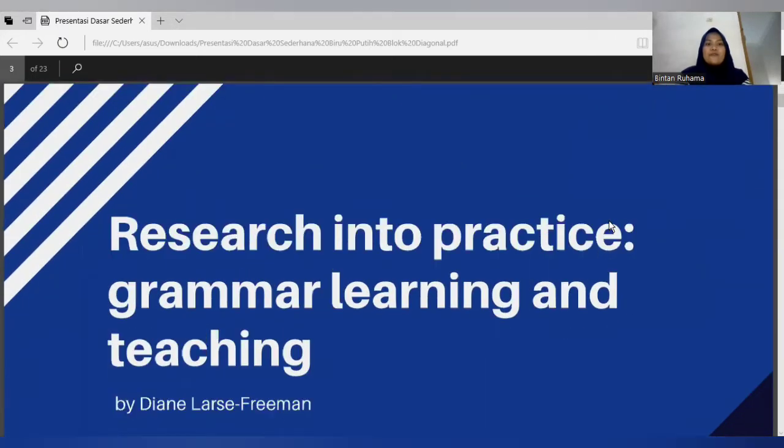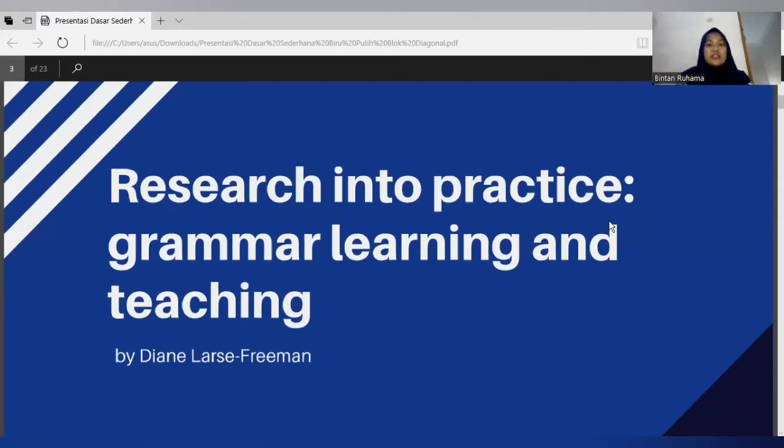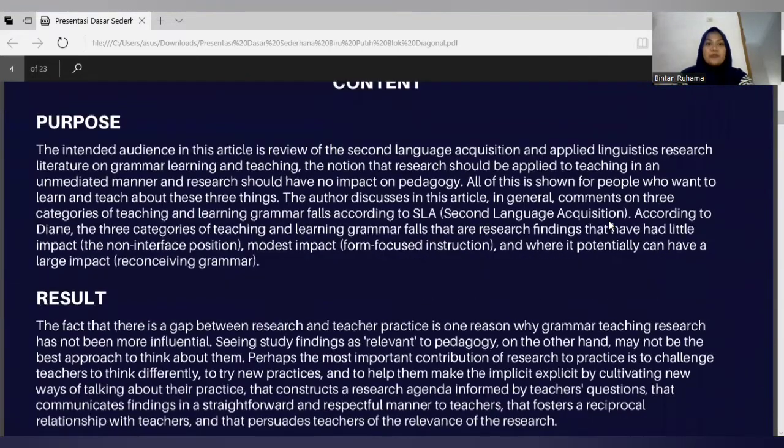The first article is Research into Practice: Grammar Learning and Teaching by Daniel Lars Freeman. The purpose of this article is to review the second language acquisition and applied linguistic literature on grammar learning and teaching. The notion that research should be applied to teaching in an unmediated manner, and research should have no impact on pedagogy.